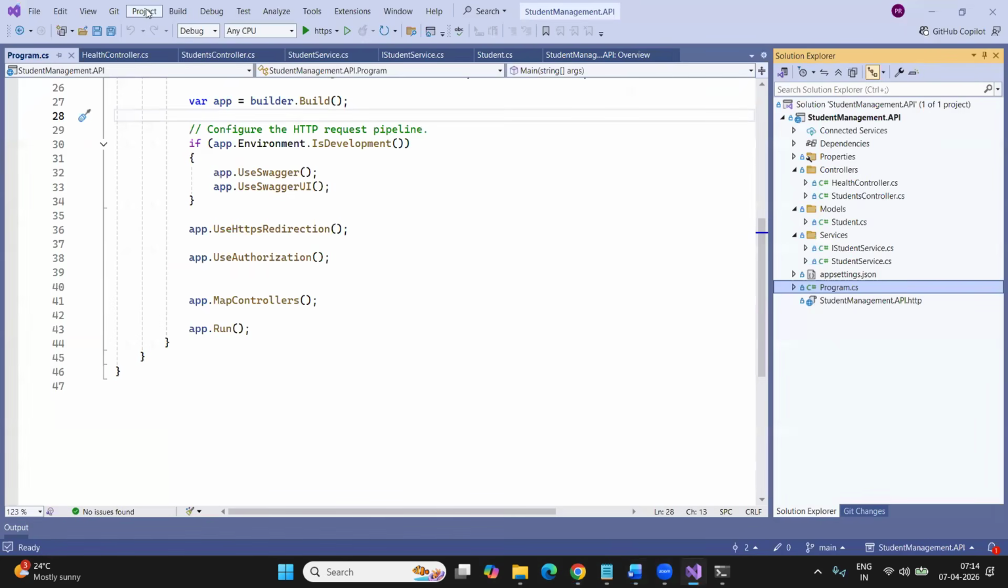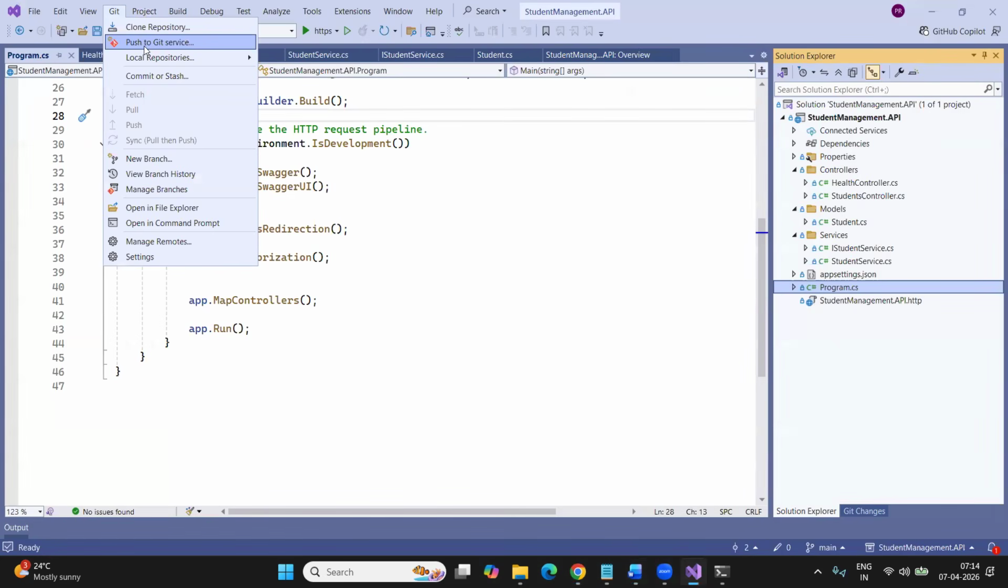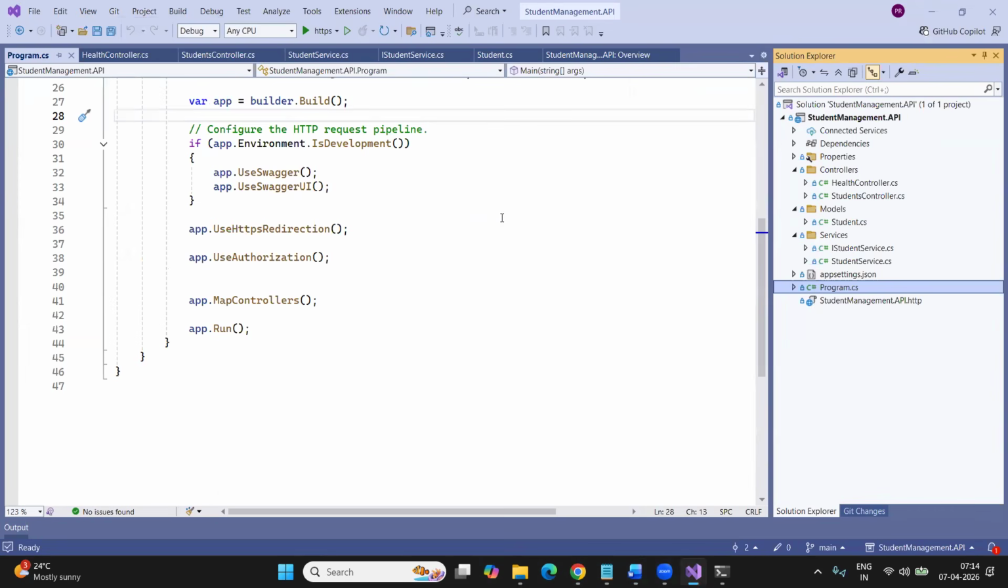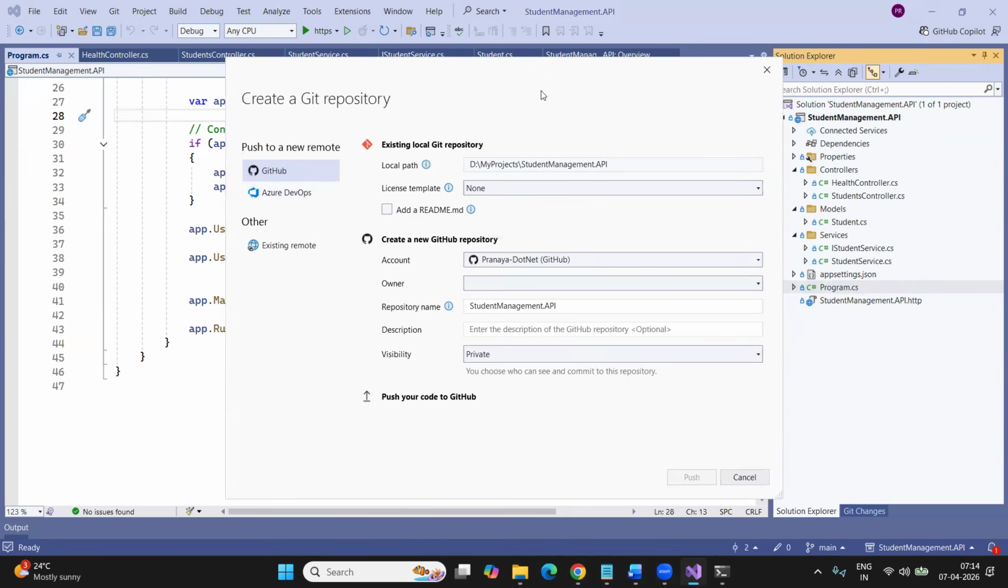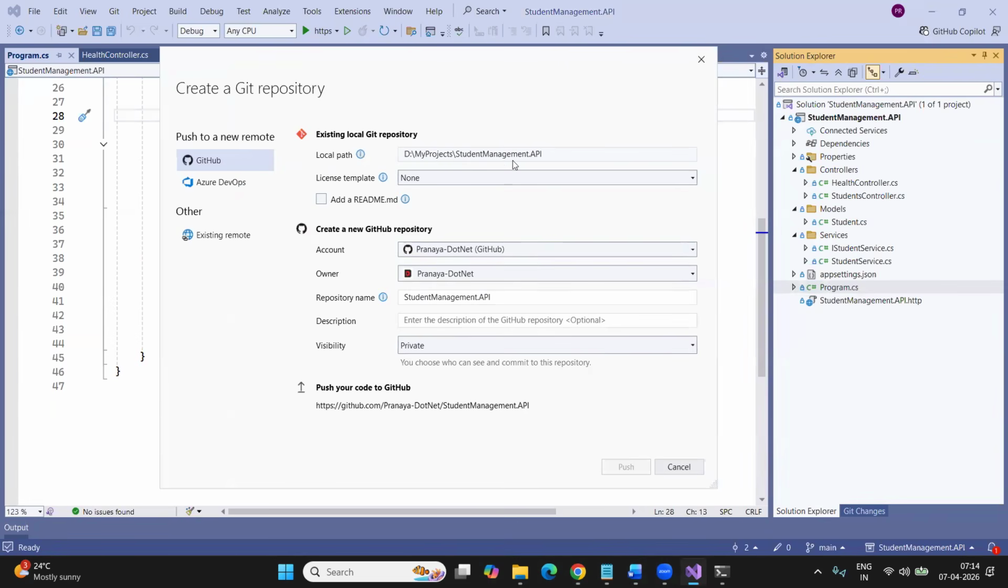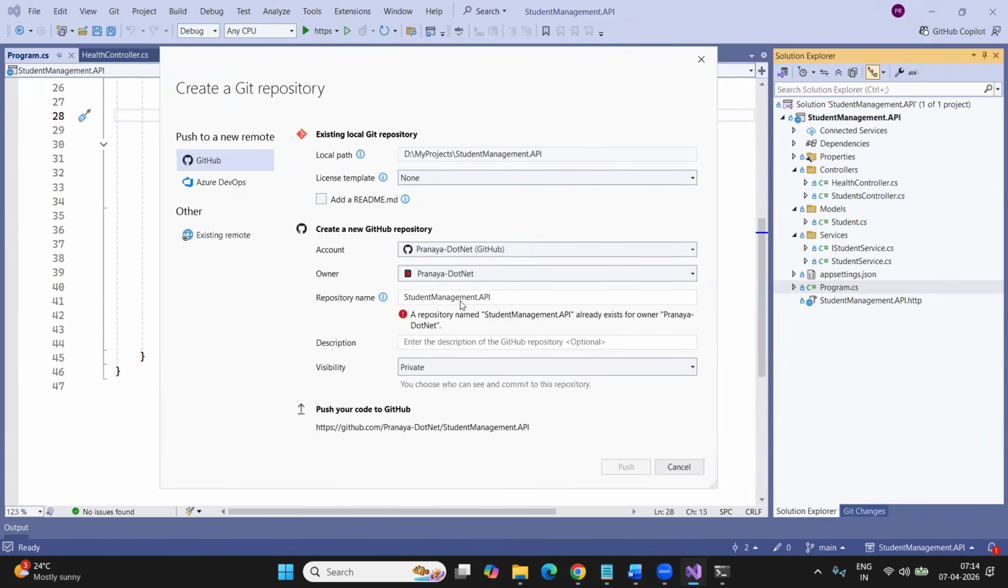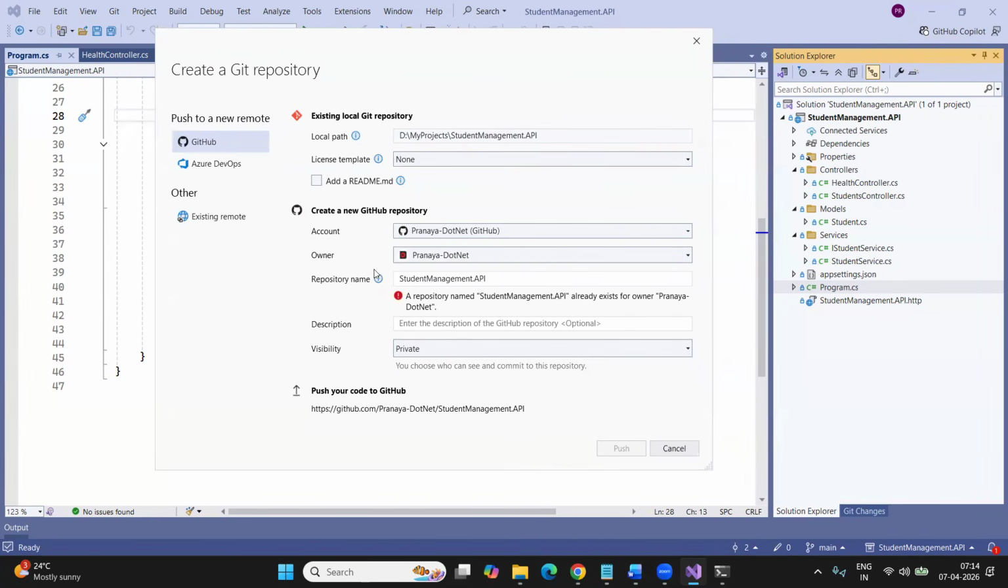So what is that other option? Go to Git, and here you can see push to Git service. Once you click on this, that window opens. Now I want to add this project to GitHub. You can see the local path is this, and a license is not required. It is going to create a new GitHub repository. By default, whatever the solution name is, that is going to be the repository name in GitHub. But it is already saying that a repository name already exists for this owner.